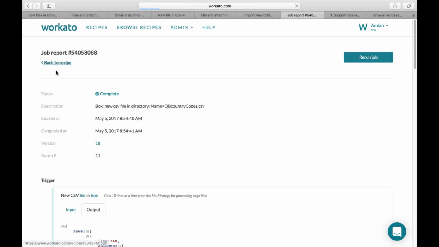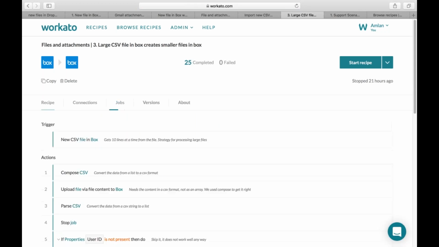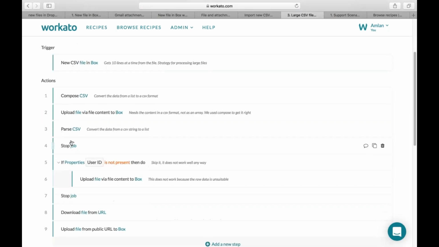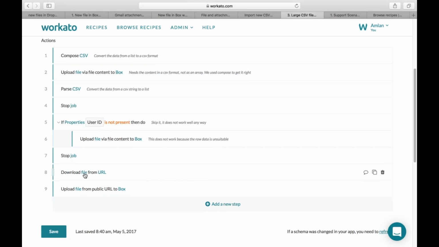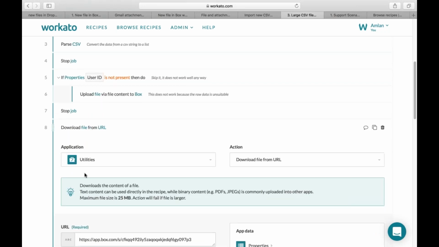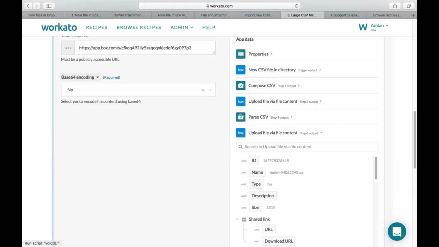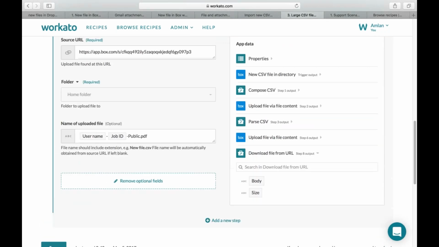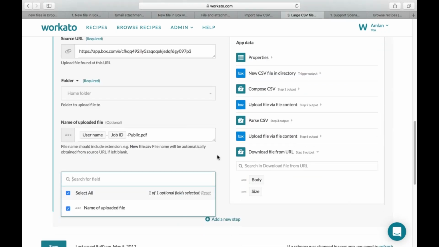Some other examples I wanted to show. I had stopped the job here, and I think I had this one before. So, download file from URL. If you give it a file name, base64, upload file from URL. We covered this one before also, so it's okay.